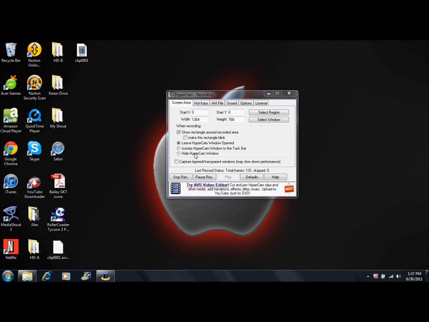Okay, now below that, there's a box that says show rectangle around recorded area. I like to check that box because if I'm able to see the rectangle in which my screen is being recorded, it allows me to know what you guys are going to see. That way, if it's only recording part of my screen, I'll know, if that makes sense.